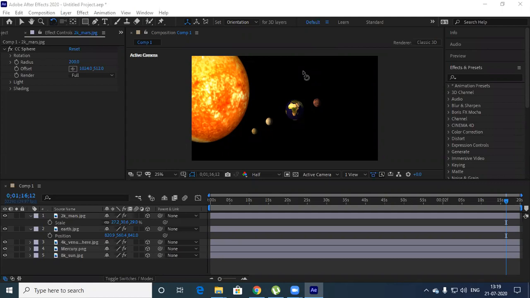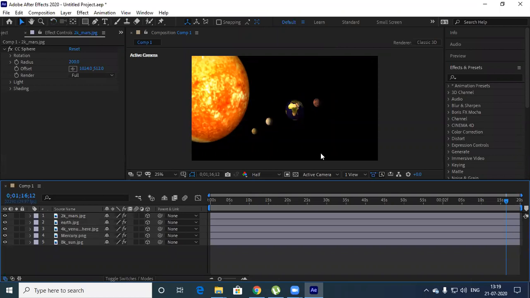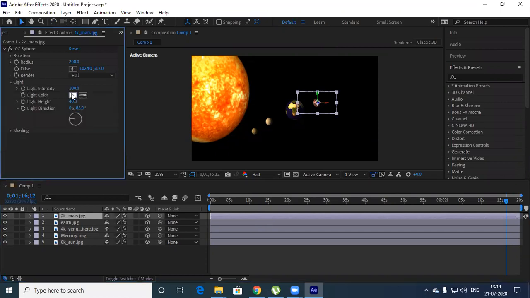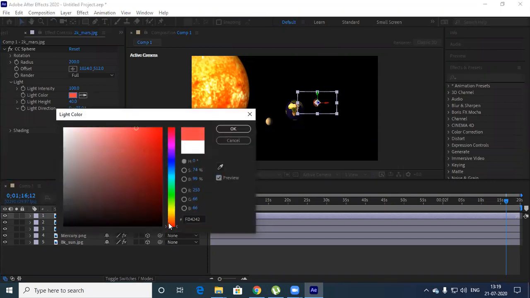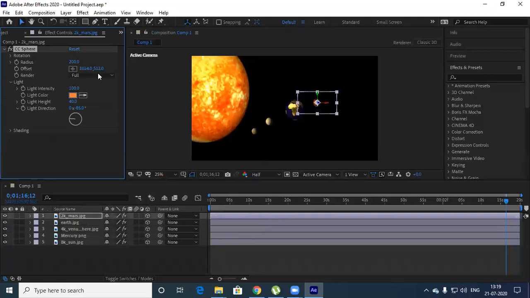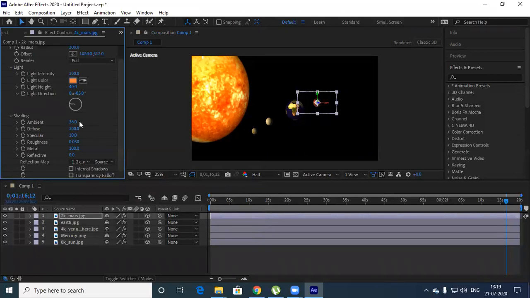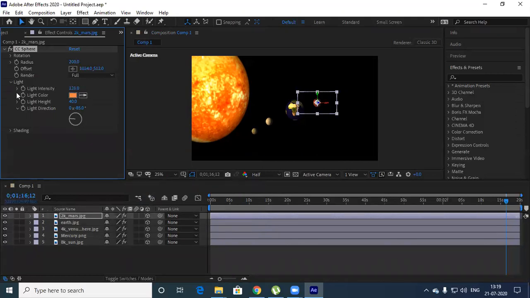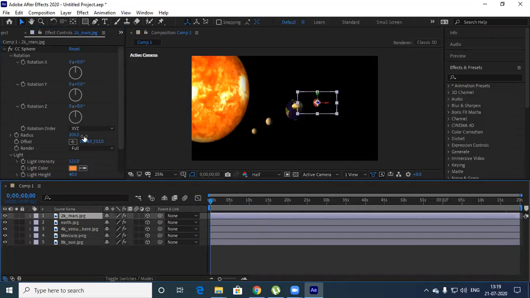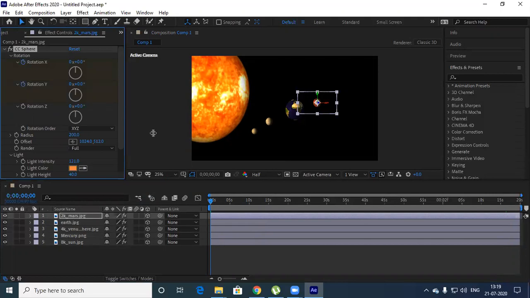Okay. So we need to animate this Mars, and Mars is a red planet. So for lighting, a bit of orange tint for Mars, and for shading, you increase the ambience, and the light intensity can also be increased for this. And in the CC Sphere rotation, you rotate this.